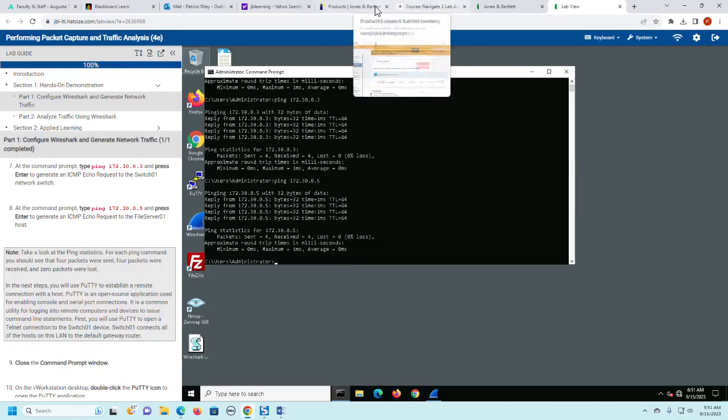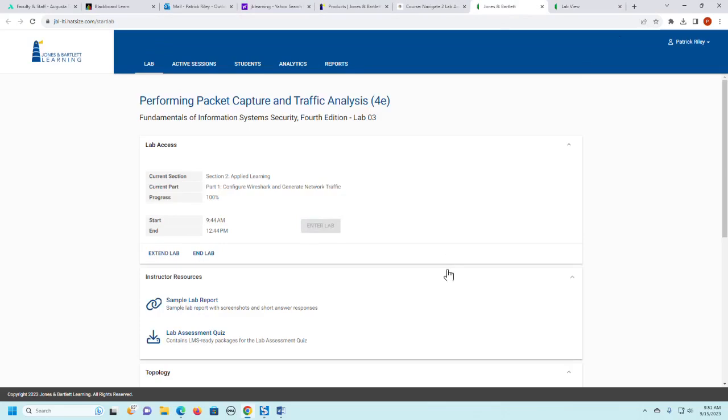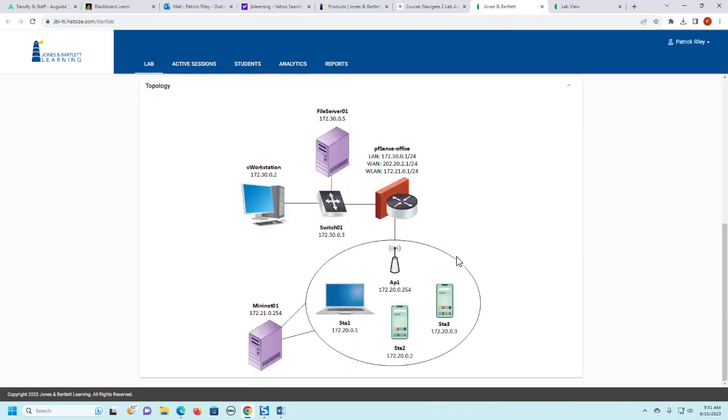If you look back here, scroll down, you will actually see your topology here. So, dot 3 was the switch, dot 2 was the workstation, dot 5 was the file server, and dot 1 was the router.